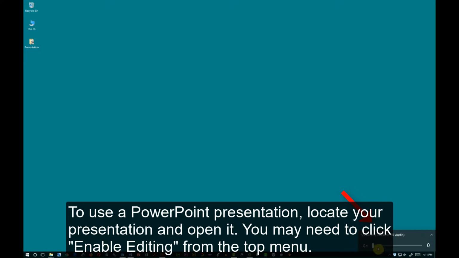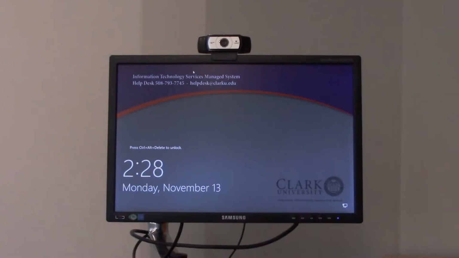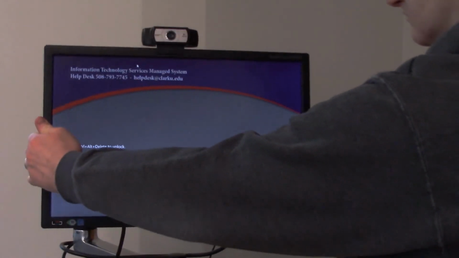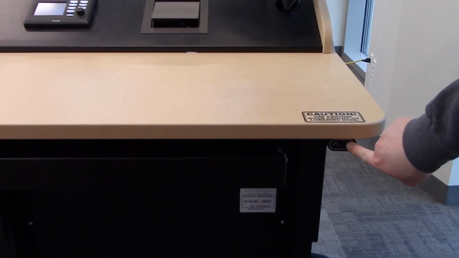If you're using audio in your lesson, make sure the volume on the computer is turned up and use the volume controls on the panel to adjust the volume. In some classrooms, you can adjust the monitor position and podium height to make yourself more comfortable.